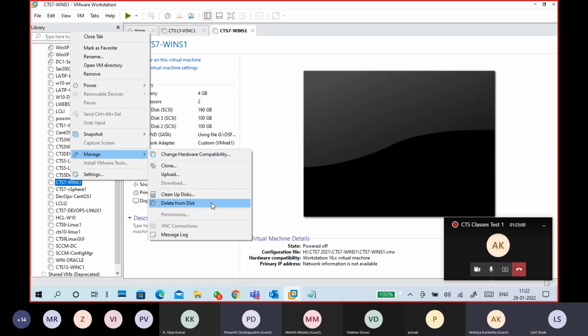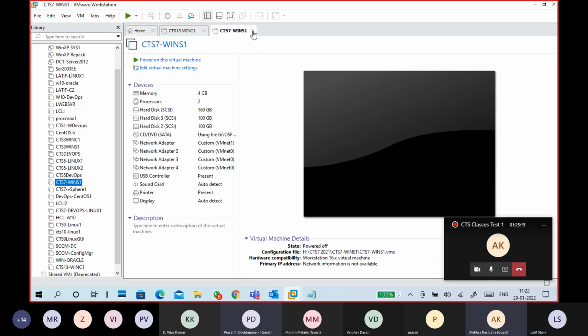Click on the virtual machine, right click on the virtual machine name, Manage, Delete from the disk. This is how you can delete it, and it will permanently delete your virtual machine.